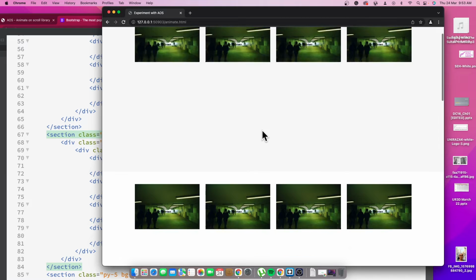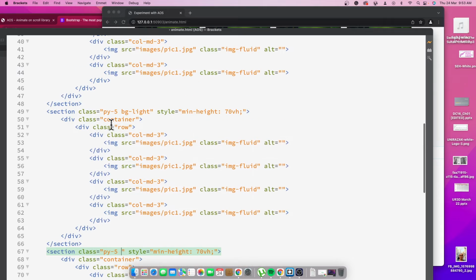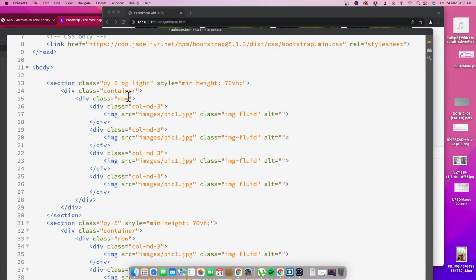Okay, so I think this is good. What I also can do is I'm going to use an alignment, a vertical alignment. Now this vertical alignment, we have to put it in the row.